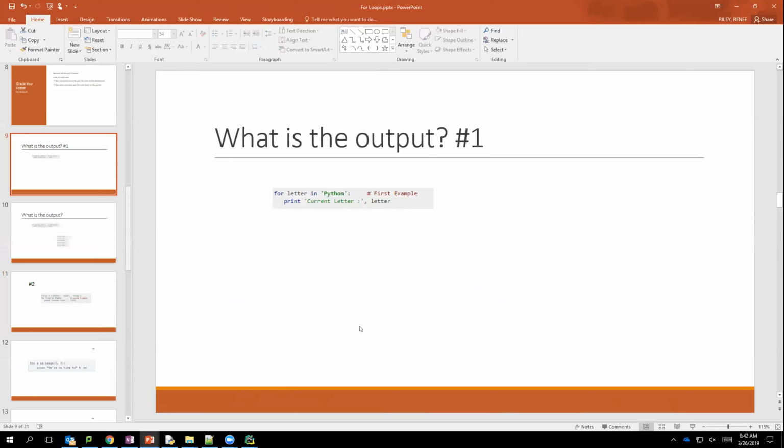Now this very first one, what is our output? She's gonna output each letter in the word Python. Isn't there something else too? It's gonna print out the words current letter and then each letter in Python.